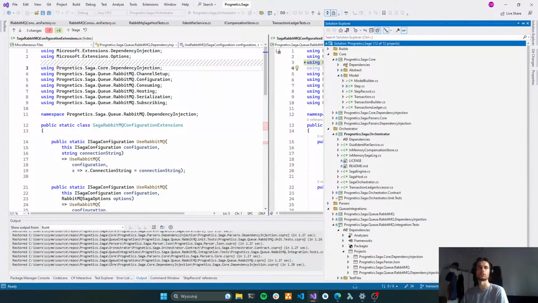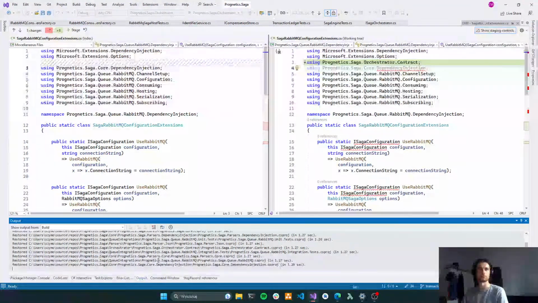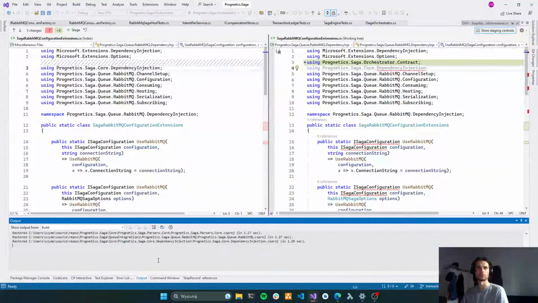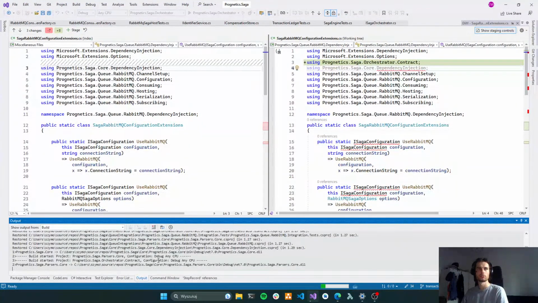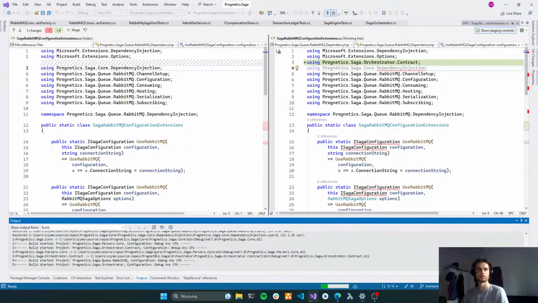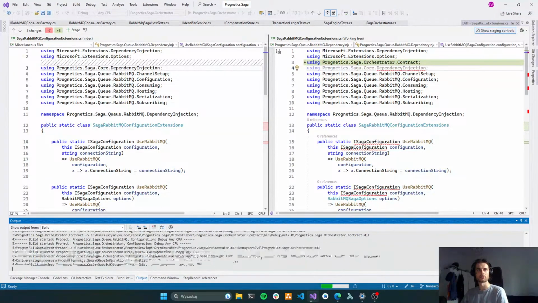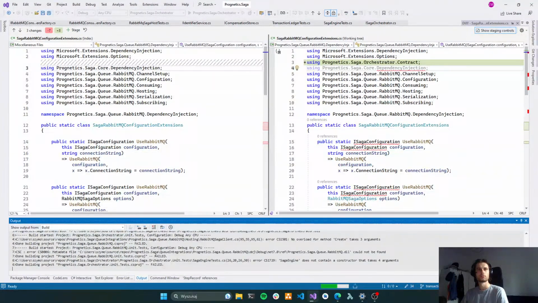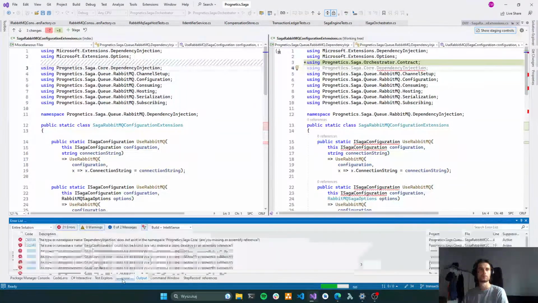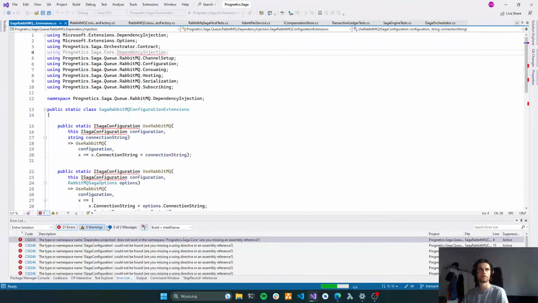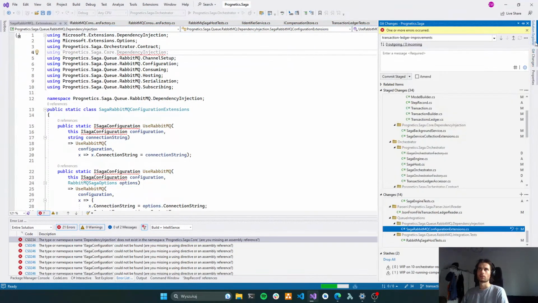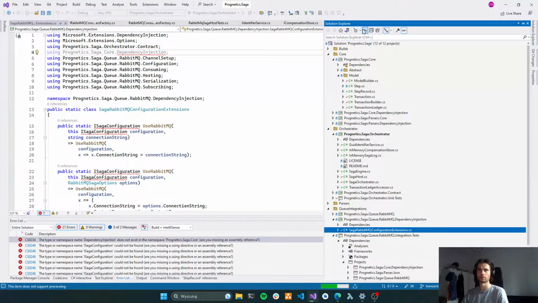Okay, restoring. Let's see, maybe now it will work. So it's restored. Yes, it's restored, and we'll see if the build will pass. Failed. Okay, yeah. Error list. Problems with the.